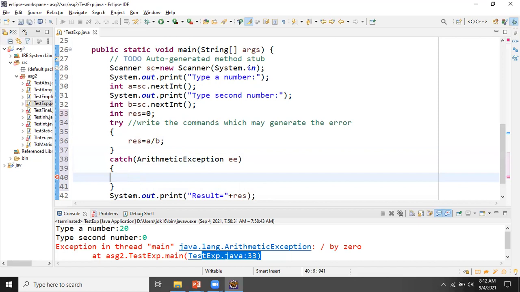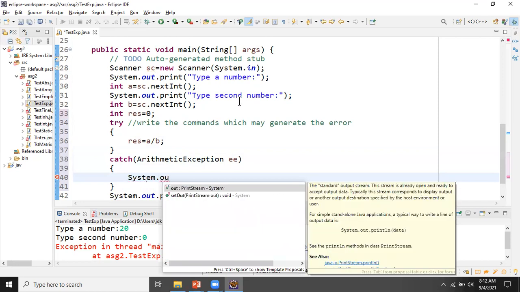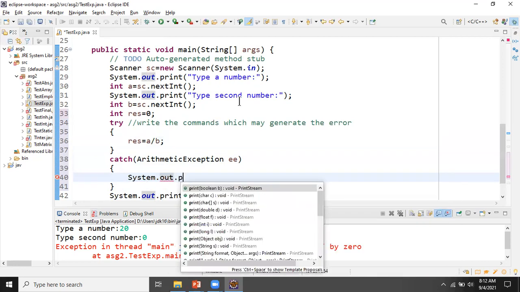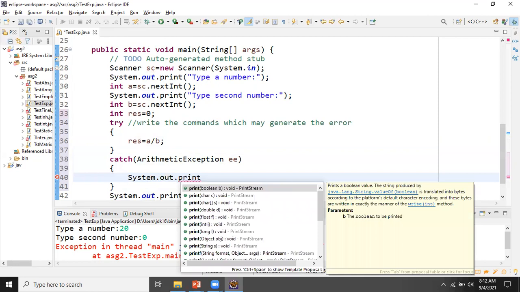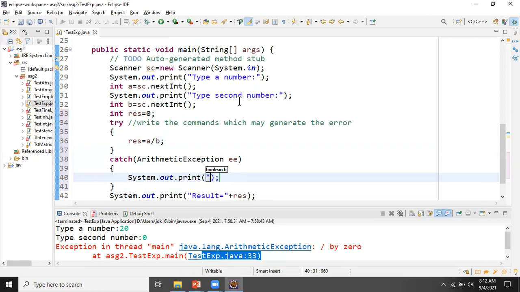So now let us say, I'll write System. I want to print a message to the user saying there's an issue with the input value: check the input value. So this is the message I want to give to the user.